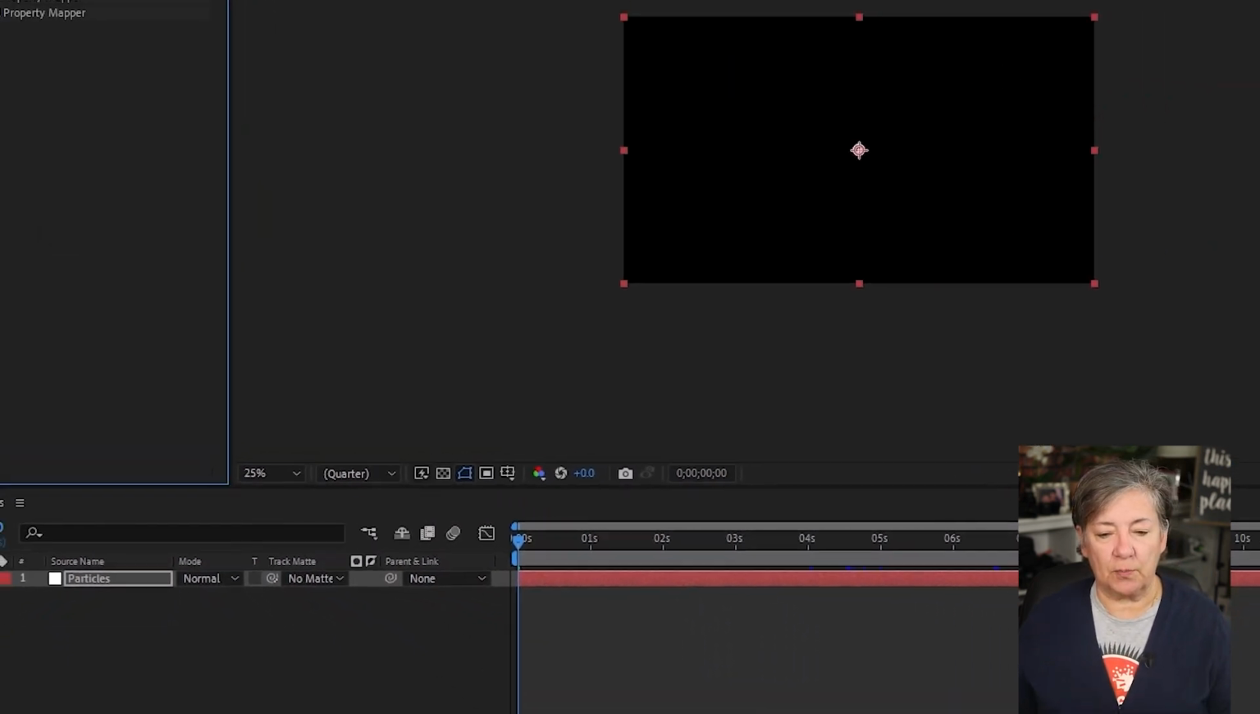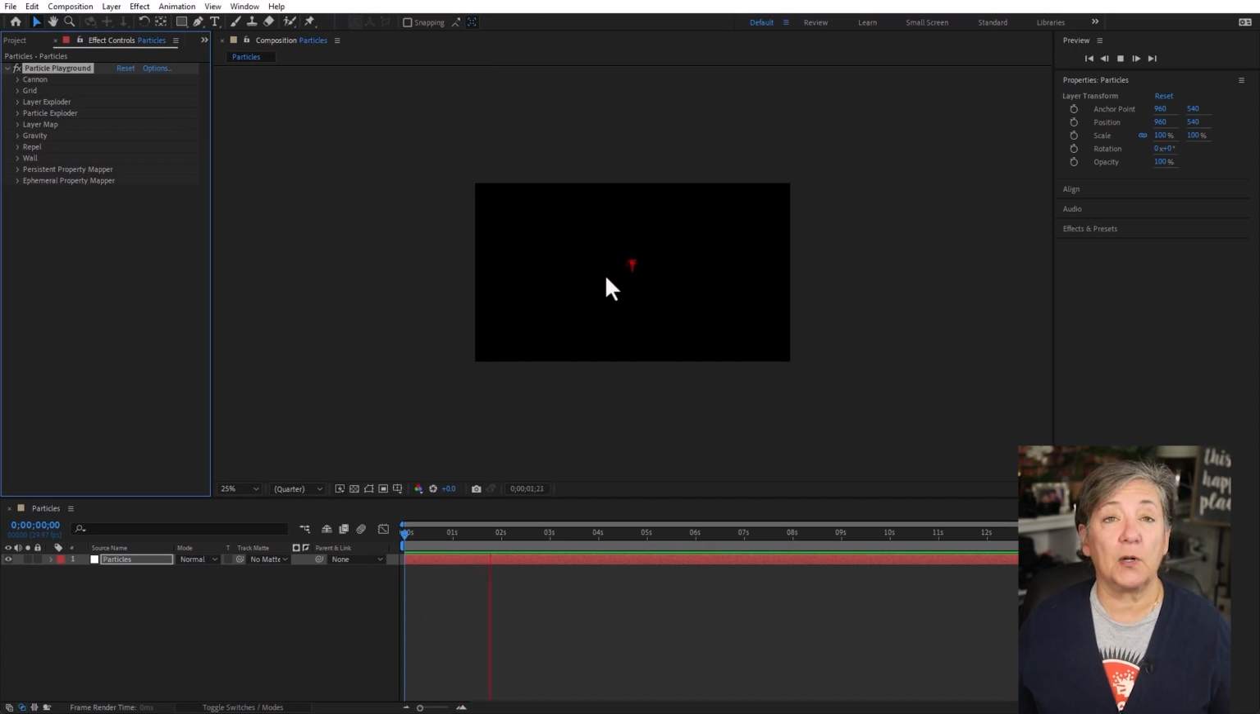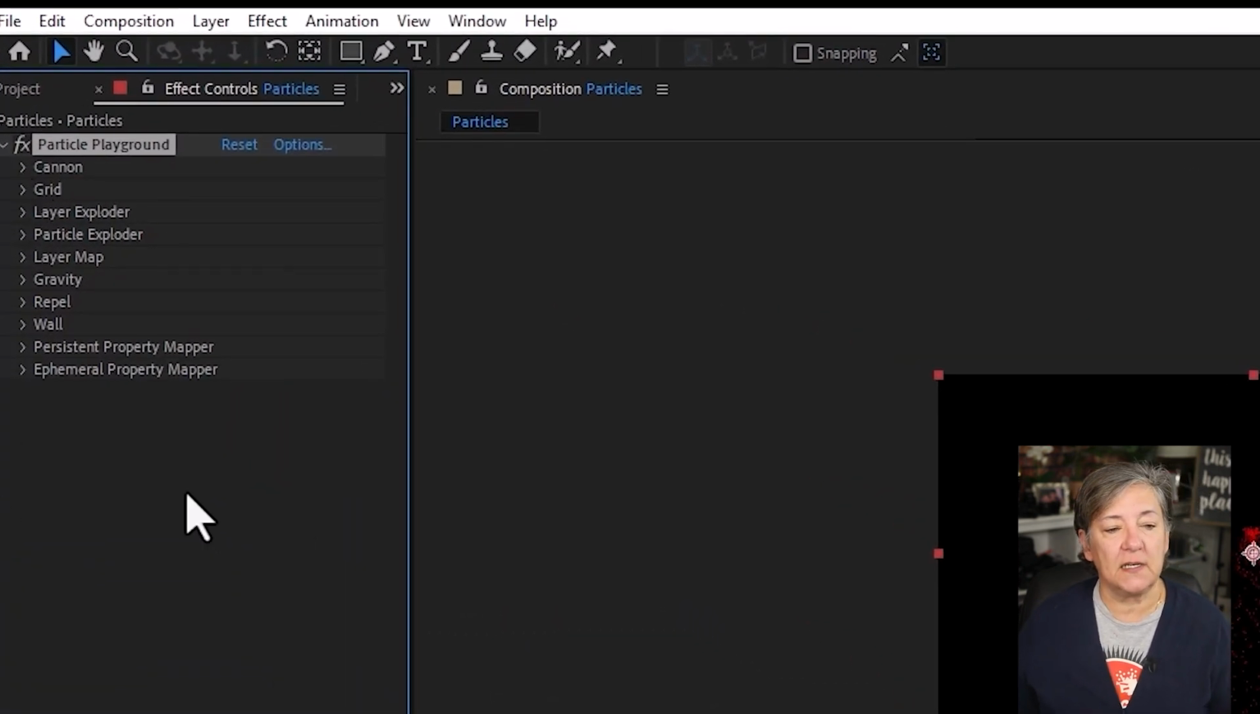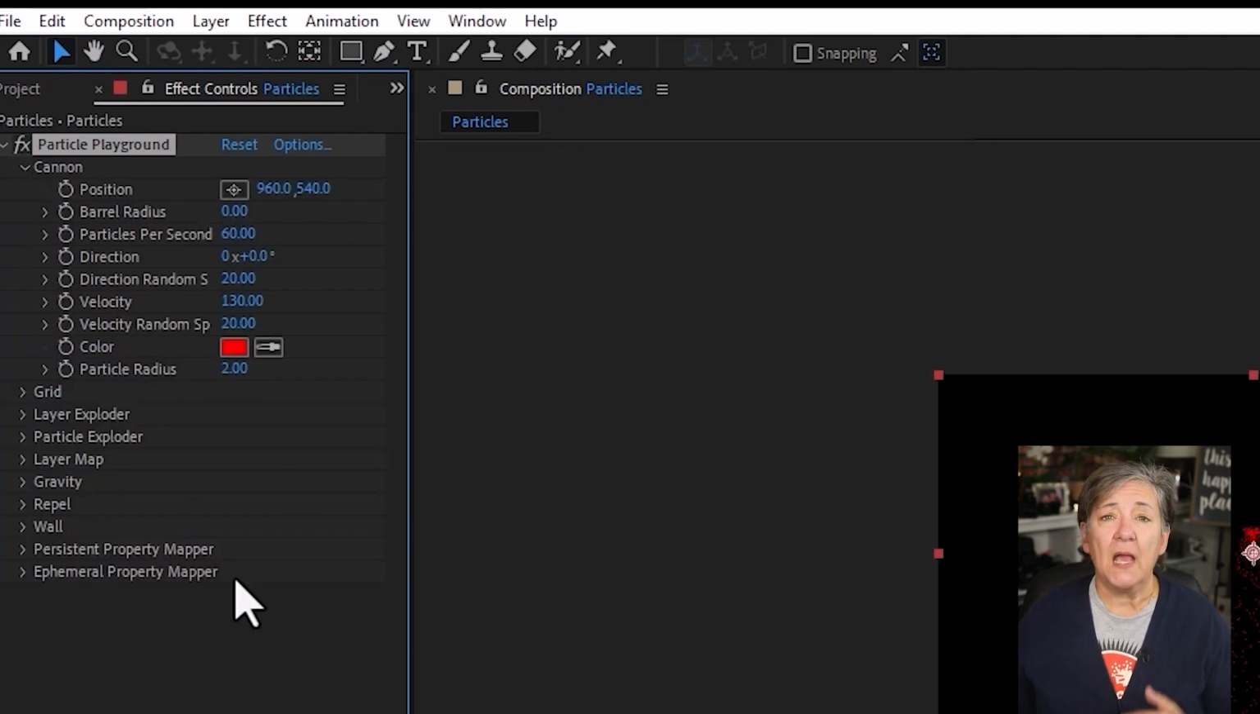And as soon as you start playing the timeline, you're going to see the particles there in the middle of the screen. All right, these particles are being created by a generator called the Cannon. And you can see it here in the Effect Controls panel. I'm going to expand Cannon. Let's go ahead and talk about some of these things.